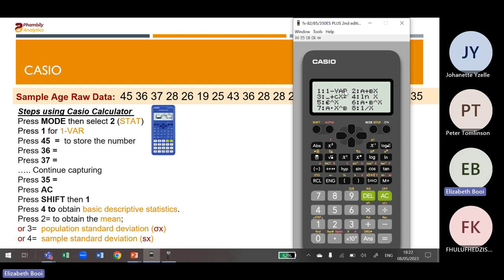Later on, when we do regression, we're going to do a bivariate variable, and we're going to use number two, which is the A plus BX. But do not worry about that at the moment. For today, we're only concentrating on one minus var. So we're going to press one, and we get a table.